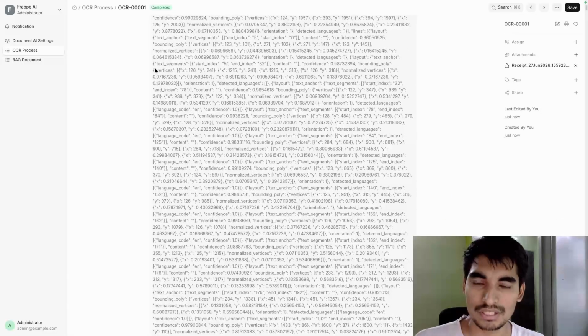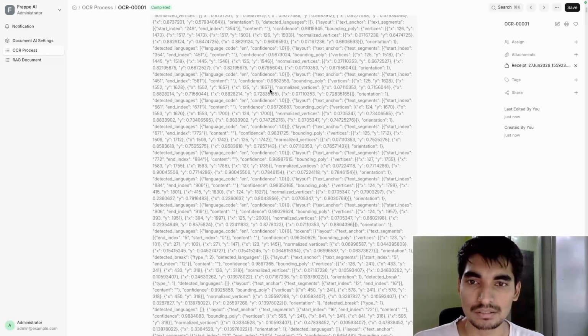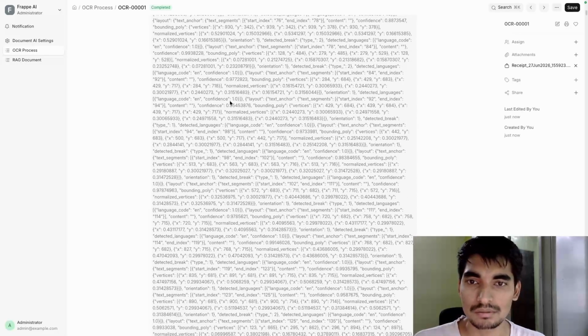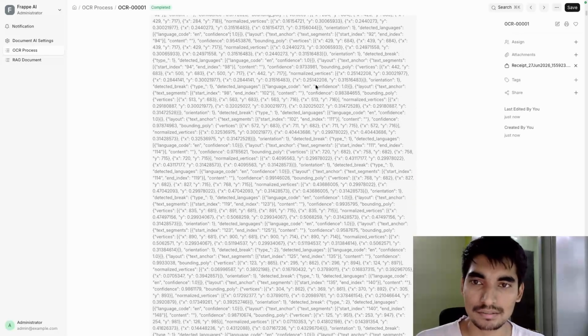But for every character that the OCR is able to recognize from whatever document you have uploaded, they send you a bunch of fields along with that: start index, end index, content, confidence for every field. I mean, for every character that the OCR model has recognized. Then a lot of anchors here, code language, bounding polygons. So it's an exact replica of how your document will look.